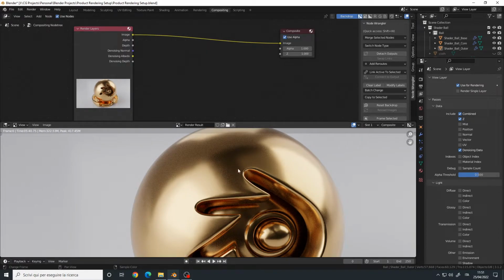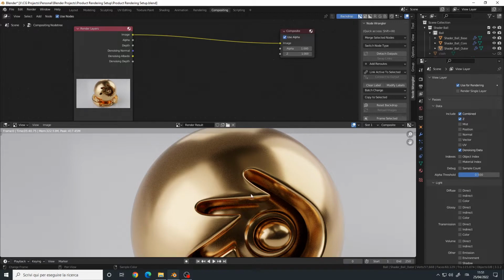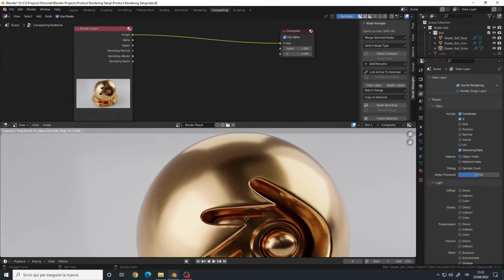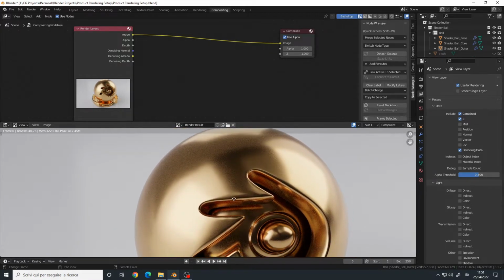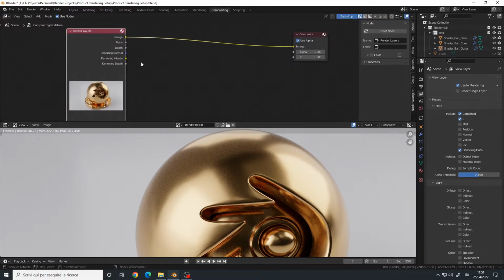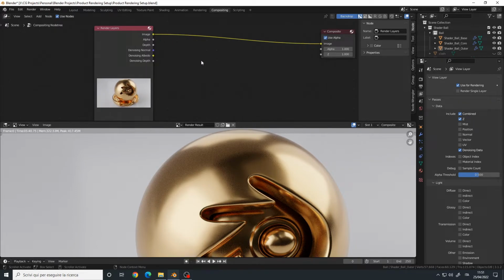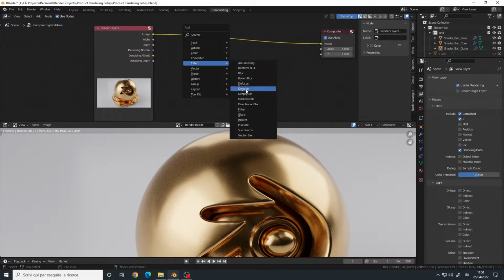I have the split view with the image editor on the bottom so we can see the render result, and let me frame a part of the image with the noise. Here it is, our nodes, render layers with the denoising passes. And then to use the denoiser, simply press Shift A, filter, denoise.